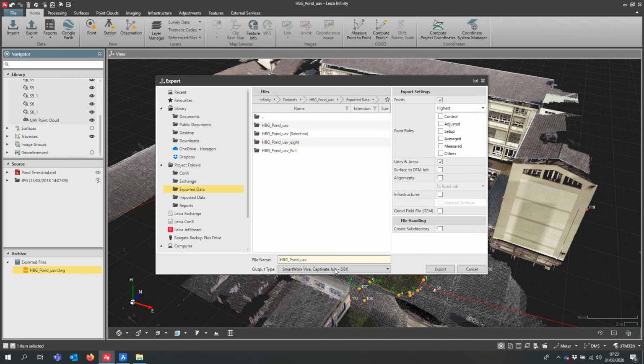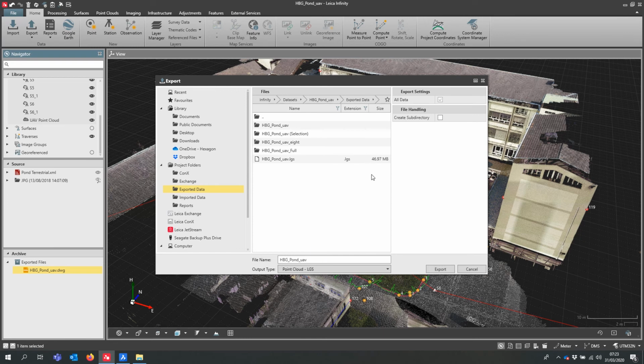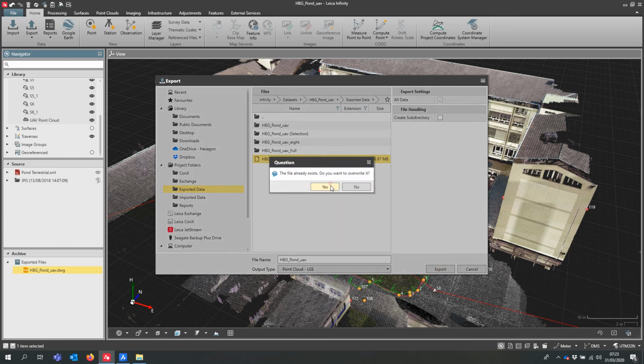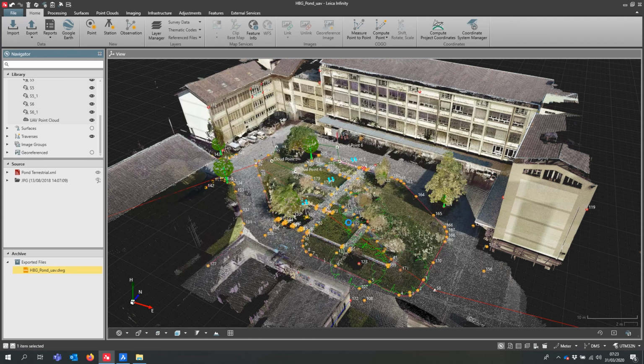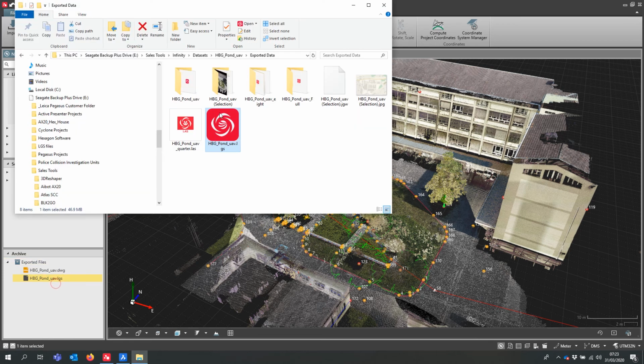And it's as simple as saving it as an LGS file. I have a file over there where I'll overwrite it. Always useful if you're not sure of the path where you saved it, you can find it this way.